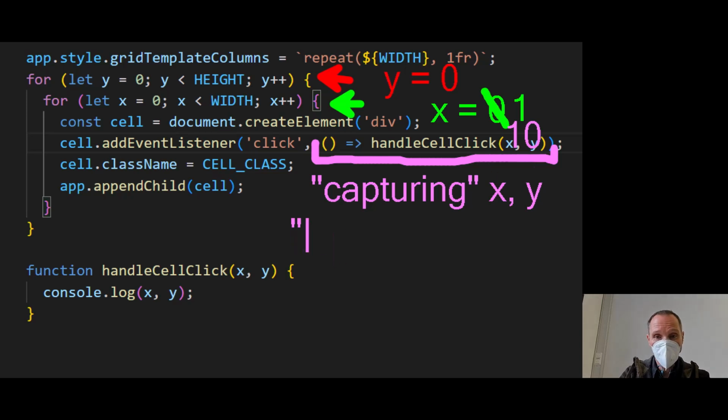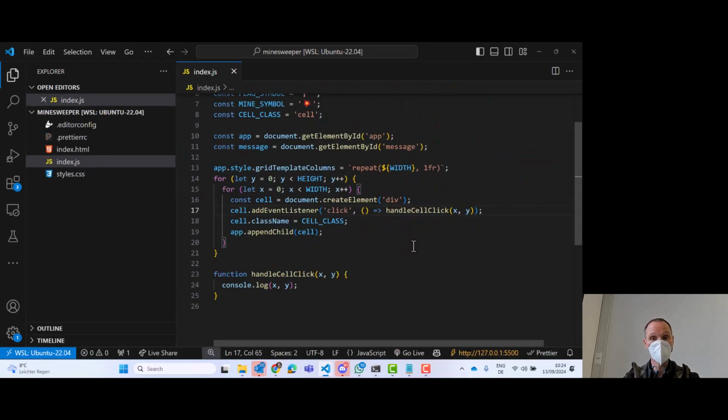The correct wording is closure. You said it correctly. A mental helper for me is always this arrow function and the variables it captures. They are kept close to each other. They are close friends. And that is how you can maybe remember the name closure. So this is what's going to happen here.